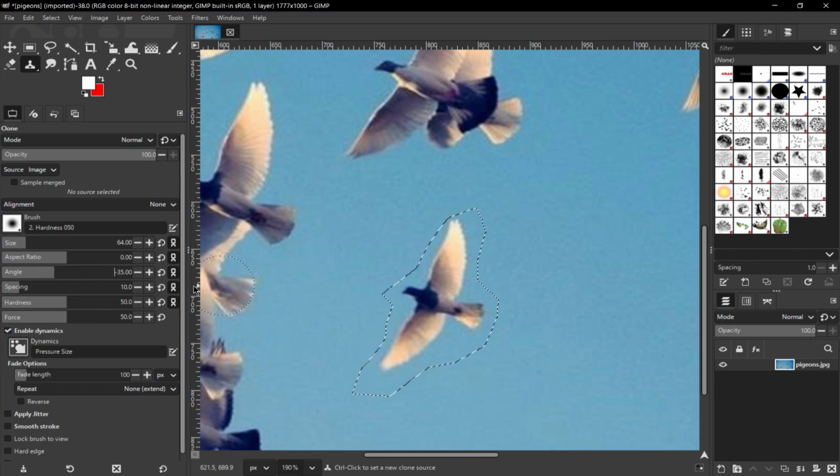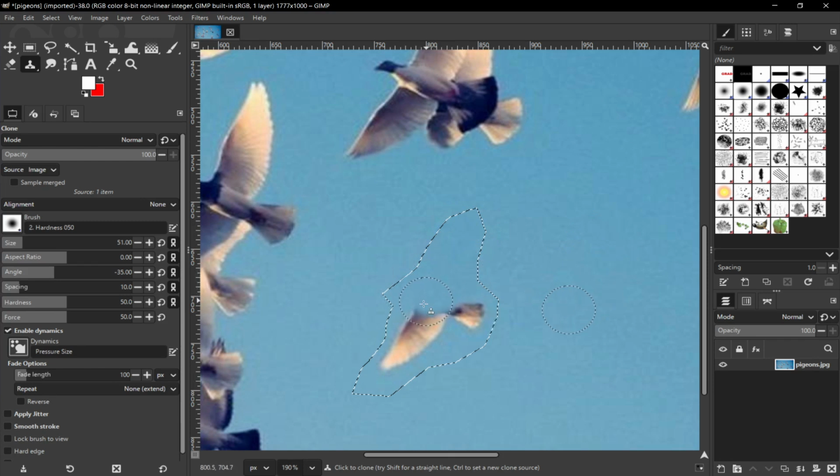You'll need to select a source point from which to clone. Do this by holding down the Ctrl key and left-clicking on an area close to your selection. Once you've set your clone source, release the Ctrl key and begin clicking or brushing over the selected area, effectively patching it. Work meticulously, cloning over the unwanted object until it is completely covered.